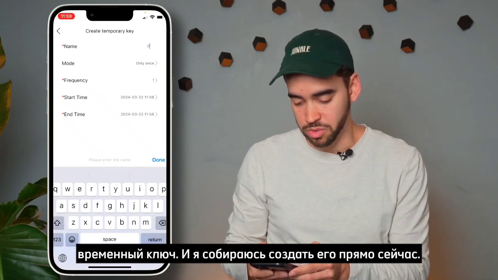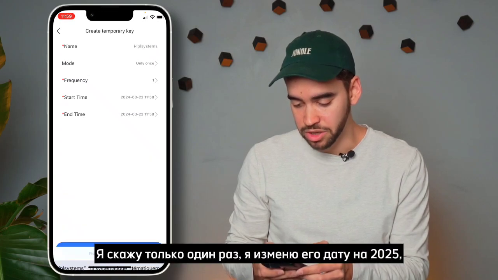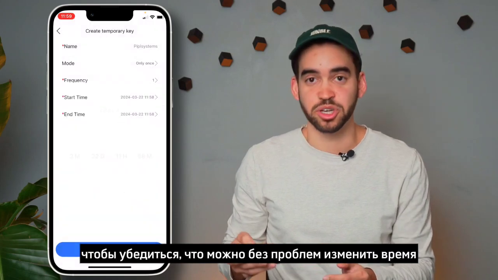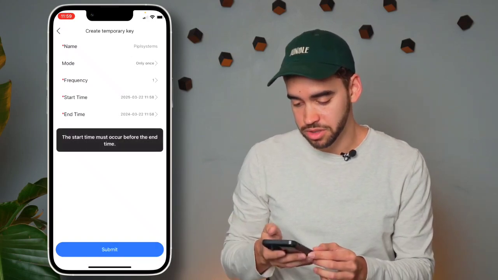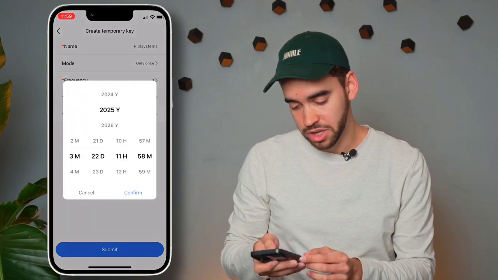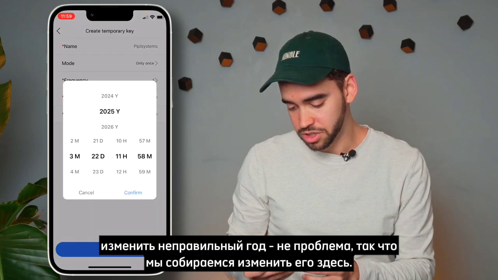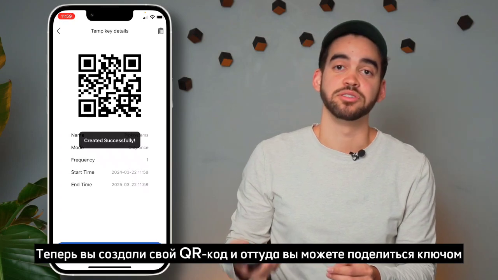So I'm going to create one right now. For the name, I will say only once. I will change it to 2025 to make sure there is no problem. Submit. Start time. Oh, I changed the wrong year. Not a problem. So we're going to change it here. Submit. And now you have created your QR code.